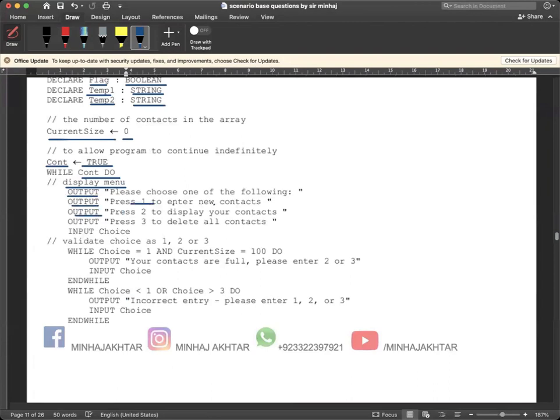So first you're going to print them on the screen like that. Press 1 to enter new contact. Press 2 to display your contact. Press 3 to delete your contact. So you're going to give this print. Okay. Then you're going to input. So you have to input the choice.